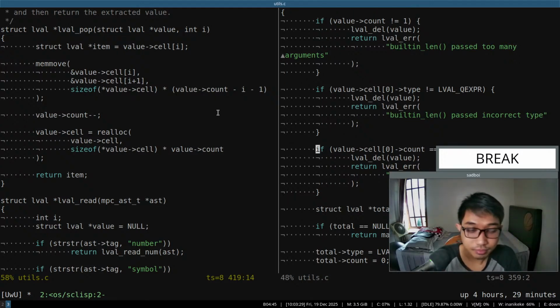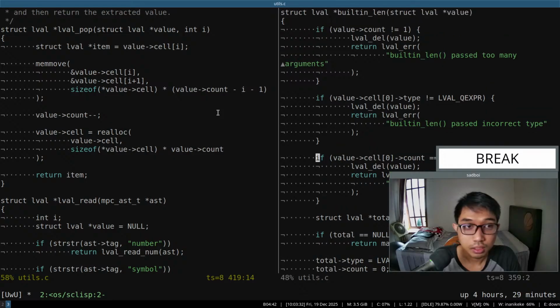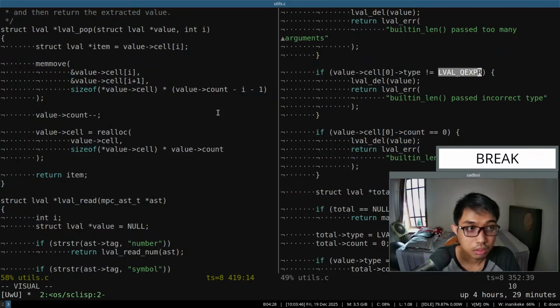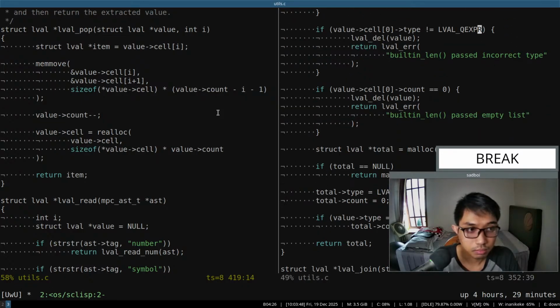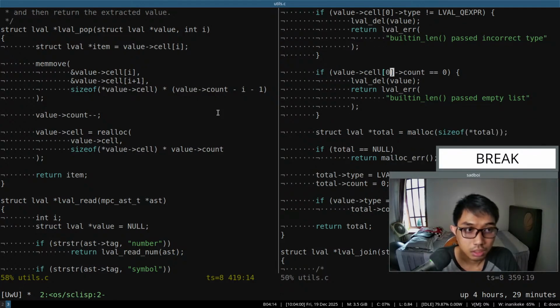Alright, well, let's continue, I guess. Okay, if the count is not 1, too many arguments, okay. It's not a quote expression, okay. If the offset is 0, count is 0, we pass an empty list. Alright.